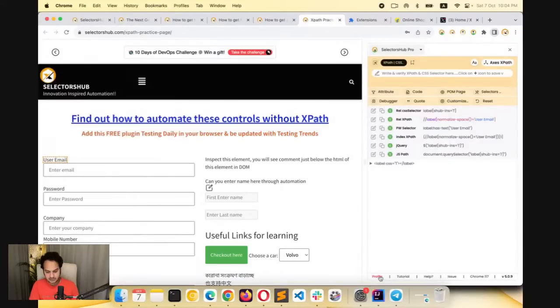Here we have under profile, you can see what plans and everything. You can always check out the tutorial here in the footer. If you need any help, you can always reach out to us. If you have any issue with this, you can always raise a ticket. And what is the Chrome version you are using right now? We also show the Chrome version here, so you need not worry about which browser version you are using. And you can see the version of SelectorsHub Pro which you are using here. So these are all the features of SelectorsHub.